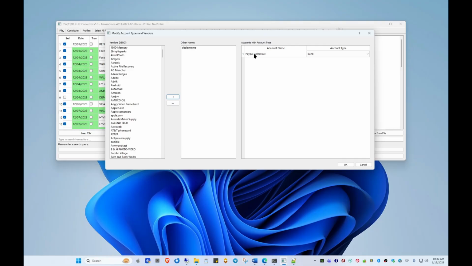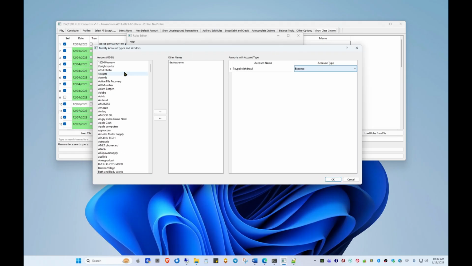Also, over here we had PayPal withdrawal, and I put that as a bank account. If I miscategorized that too, you can drop that down and say that was an expense account, and then resave it. So you can change the account type, preferably only before you import the first time. Otherwise, the account type will get set to bank, and if you then take that account name and set it to expense, it's going to bomb out an import saying that name has a different account type that's already there. But anyway, that's how you can change the vendor type and the account type.